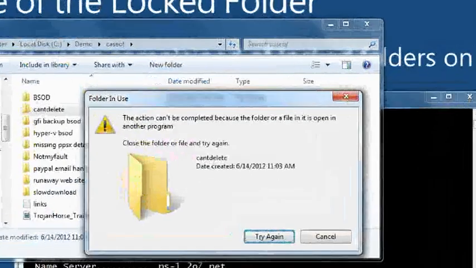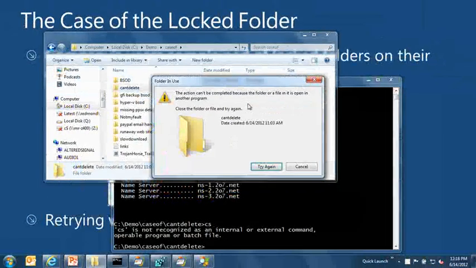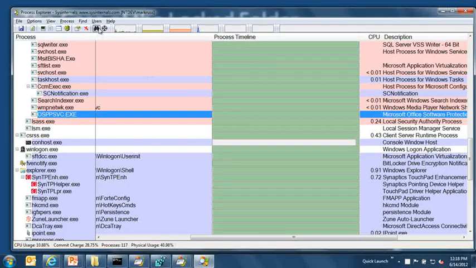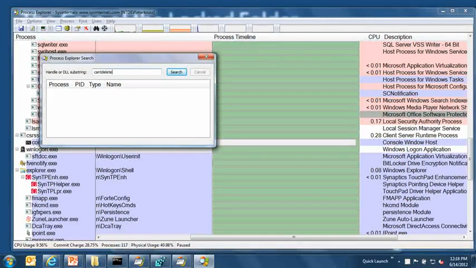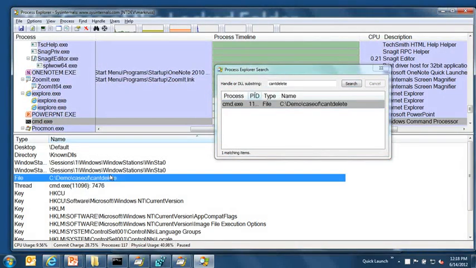Well, here's the English translation in case you missed it. It's opened by another program. Well, what other program? Thank you. And we can do a handle search. We can say, can't delete, and do a search. And then click, and there it is in the handle table: cmd.exe.